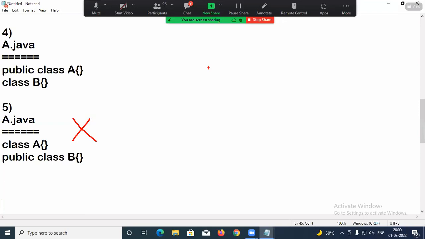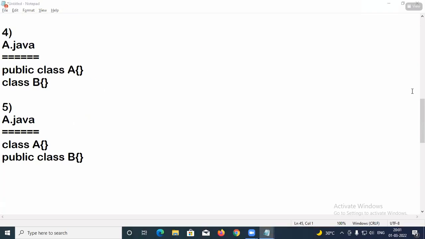Is it over? So for writing file name also rules are there. In your program, if a public class is there, file name and public class name must be same. If public class is not there, any name you can write. And two public classes not possible. Okay. Non-public classes, n number of.